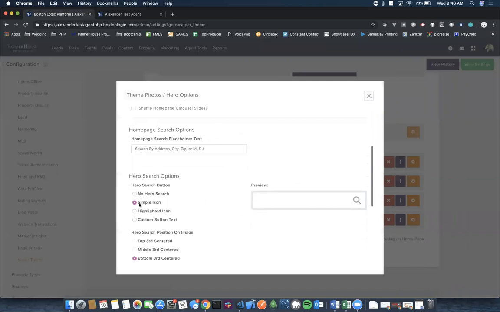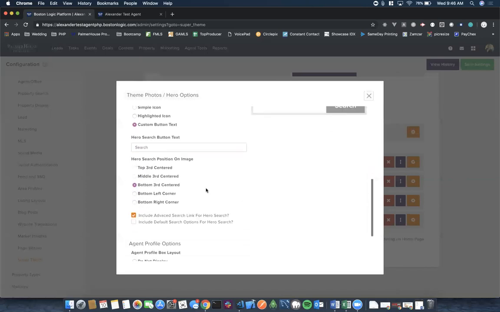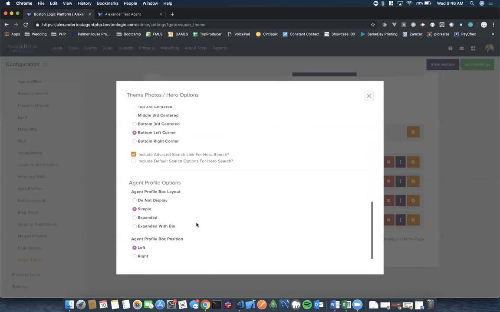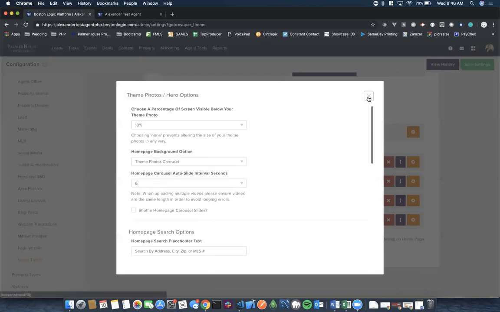Again, if you have the hero search, this is where it will display. You can do a highlighted icon, a simple icon, custom button text, and you can type that in there. You can tell it where you want it at in your hero image. You can include search links, agent profile options, agent profile box position.